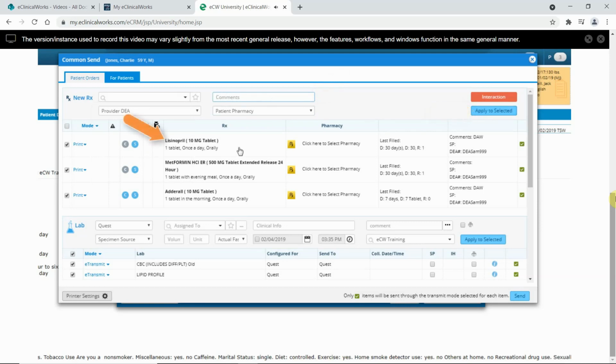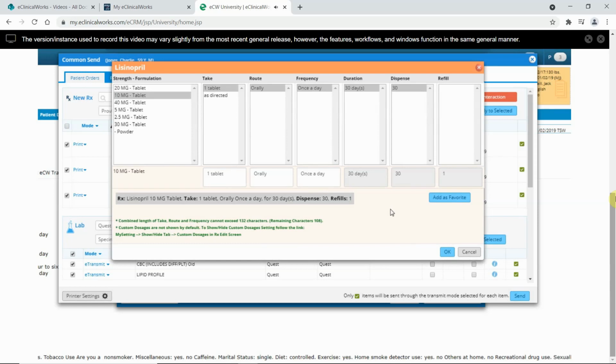If you notice that the medication name or the SIG of the medication is incorrect, you can change that by clicking on the medication itself. This will take you back to the edit medication window.